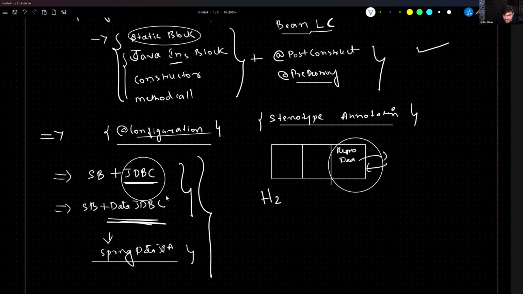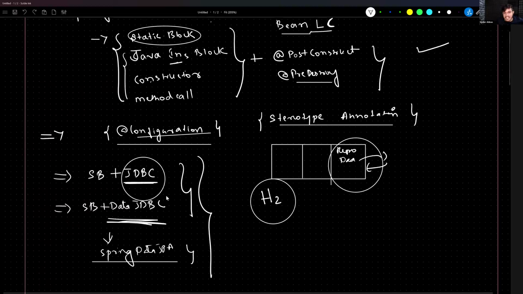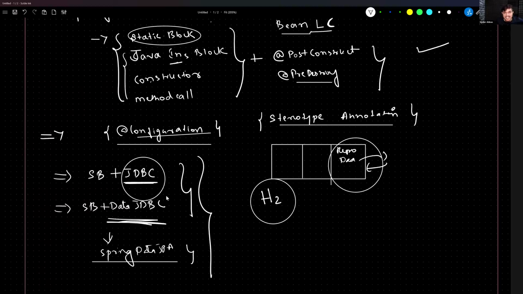H2 in-memory database. In-memory in the sense, as long as your application is running, the database will be there. When the application stops, the database is also gone. That means it is a temporary database. If you don't have a real database in your application and you want to check, in that case Spring Boot supports an in-memory database for trial purposes, which is H2. I will use that. I will also use MySQL.